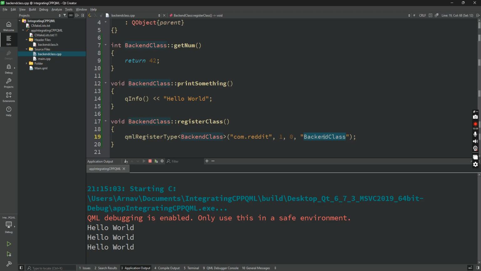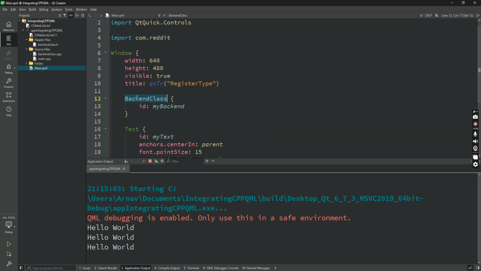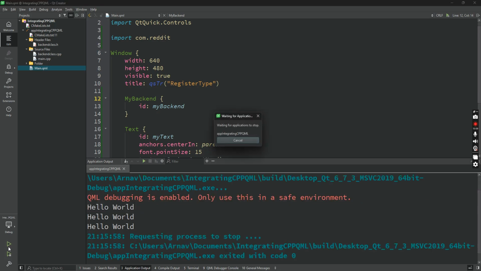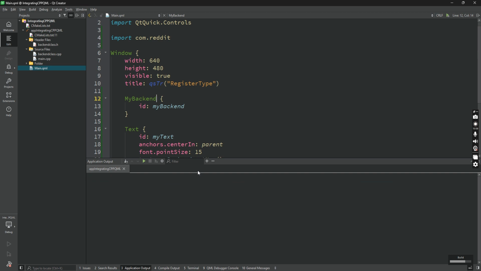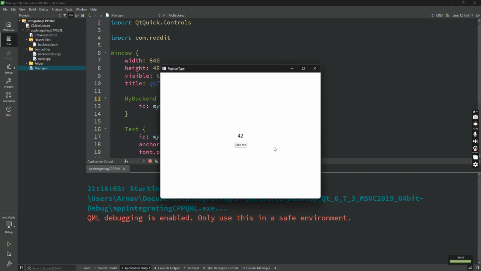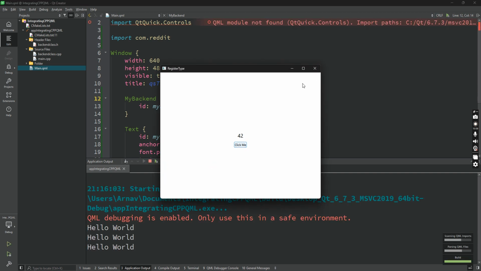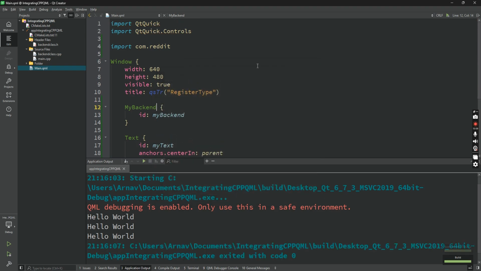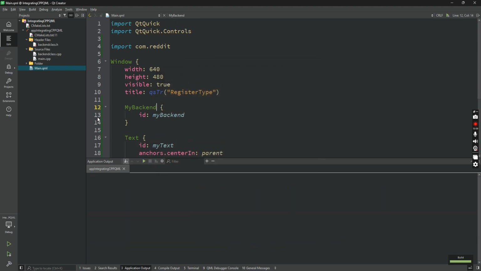If we change this to, let's say, MyBackend, then we have to change here. We have to change this one. Now this will be MyBackend. Let's run the application once and see. And as you can see, it works correctly, right? So that's it. This is for QML register.